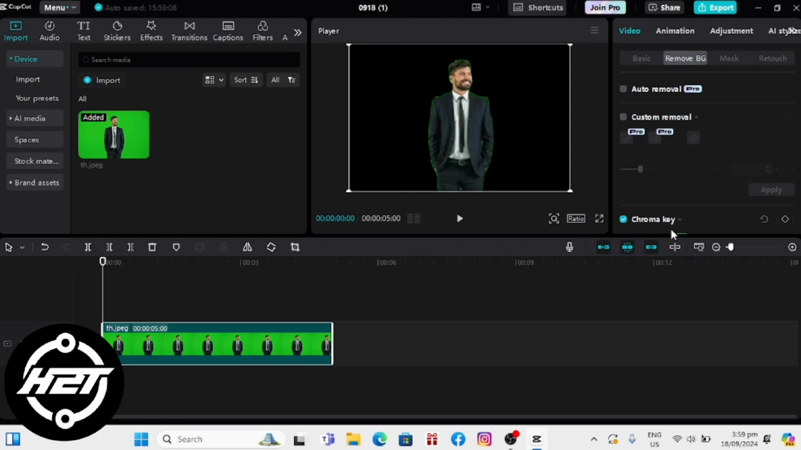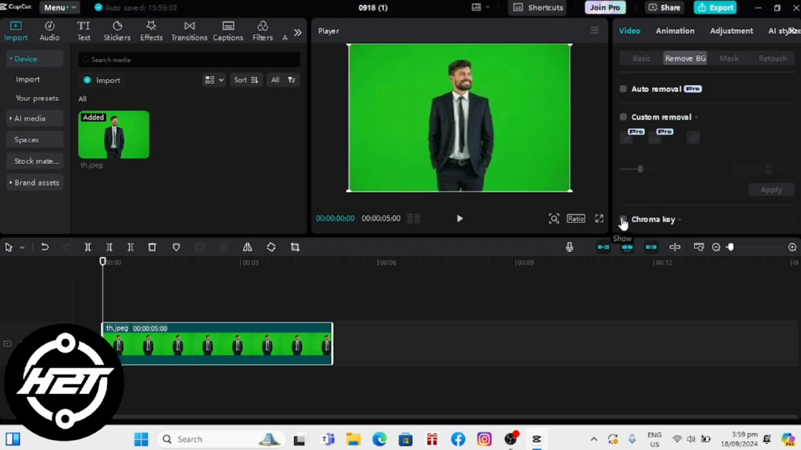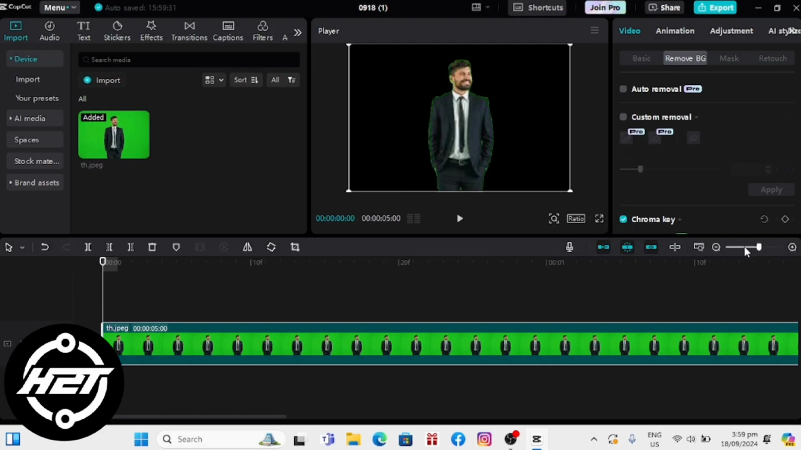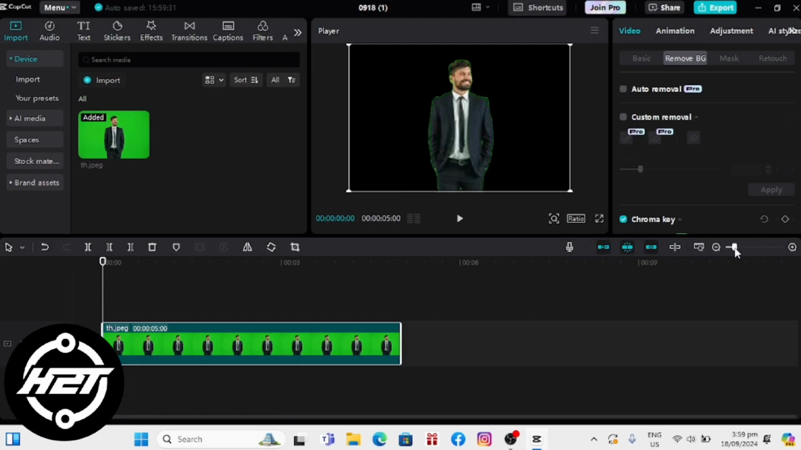And that's it. You've successfully removed the green screen background from your picture. Now you can add cool new backgrounds and special effects or even combine multiple videos to create your unique masterpiece. Remember, practice makes perfect. Feel free to experiment with different settings and techniques until you get the results you want.